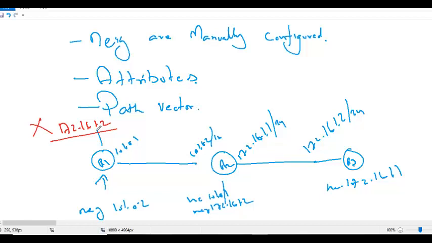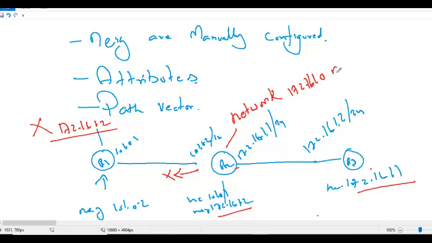If you want that network to be advertised, you need to use the keyword network, 172.16.1.0 mask 255.255.255.0. Whenever it is not classful, whenever it is classless, you have to mention the prefix length. You need to mention the subnet mask. Is it clear?